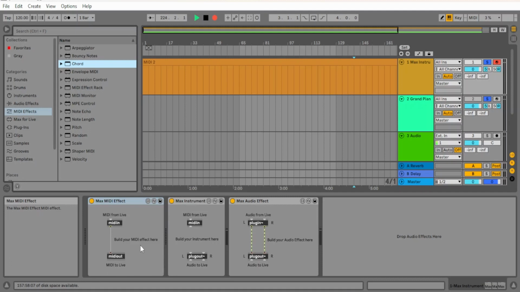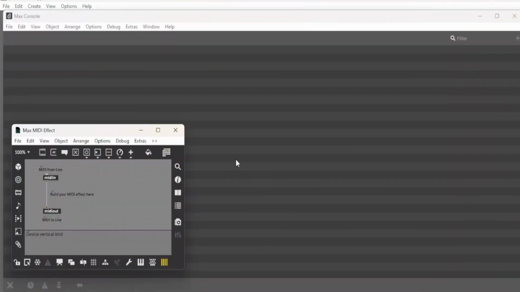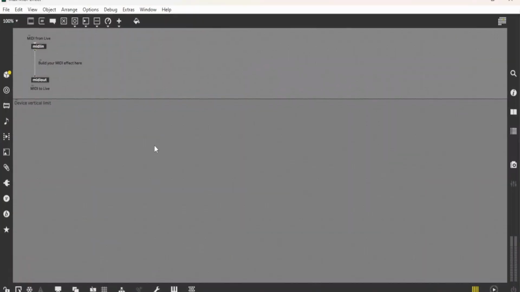Now, to start editing and creating stuff in your new Max patch, let's stick with our MIDI effect because that's what we've been using so far. You can click this edit button. It's going to be this little button in the top right here on the left of the top right options. And that will open up Max, and then it'll open up an editing window that you're familiar with from the other videos. And this is where we can start editing stuff.